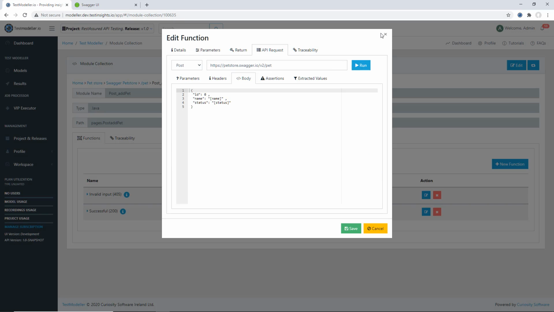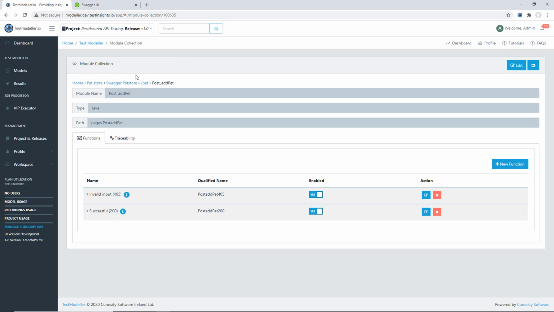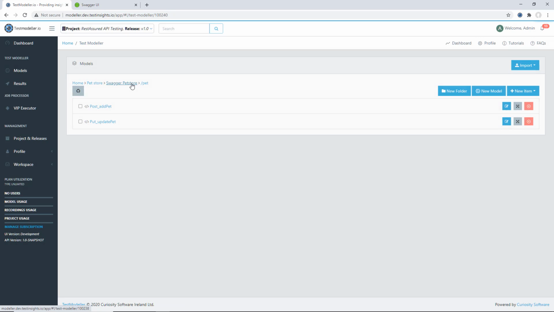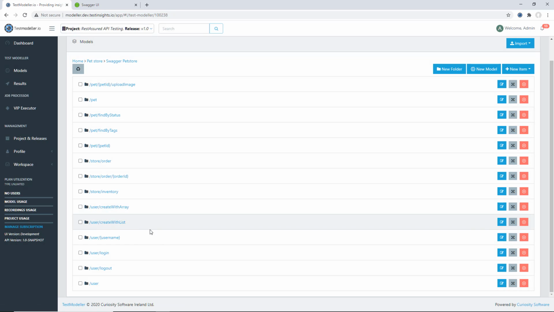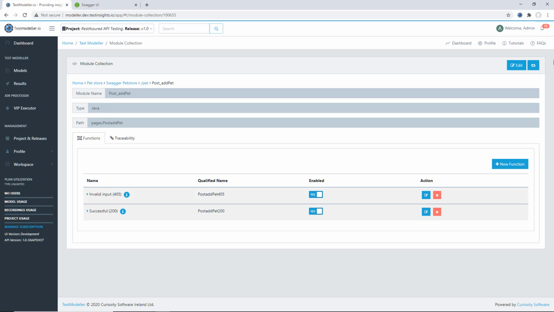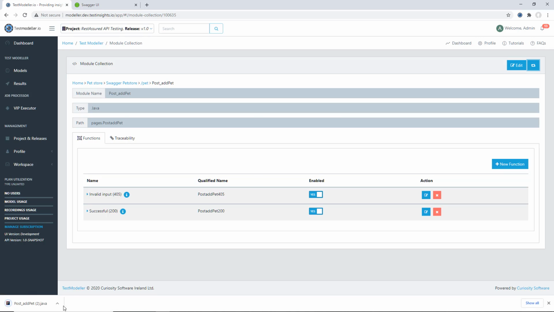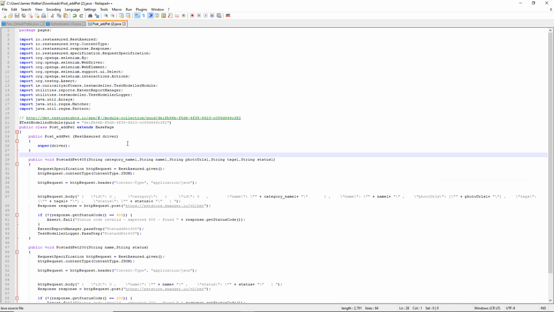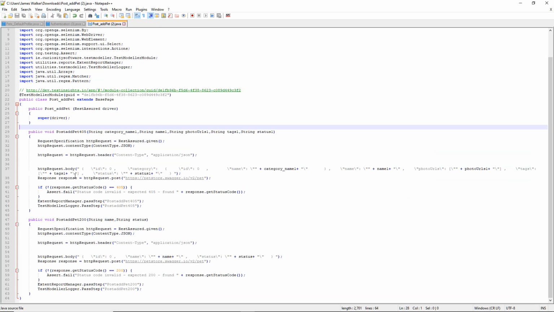So straight away, just from importing the Swagger specification, we have built out all the different endpoints and all the different functions we can perform. Now we could also come in here and do an export, and what that export is going to do is create for us all the different automation code that we need, in this case in Rest Assured, to perform these different API requests and the different assertions.